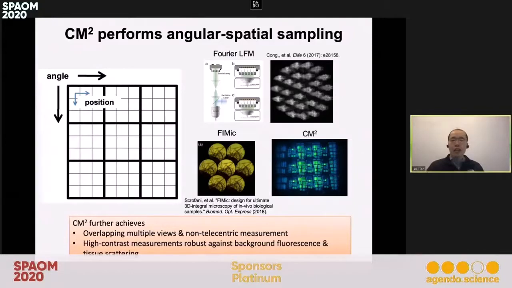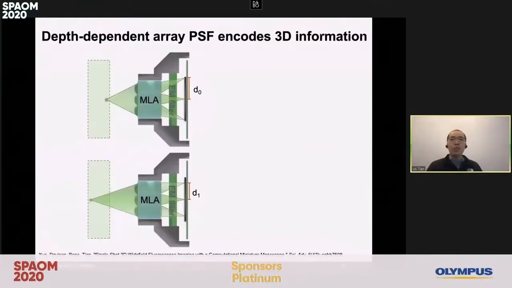The other aspect, as I mentioned, is that when you look at biological samples like a brain, you need to overcome strong background fluorescence and tissue scattering. And I will show you some experimental data and how we overcome these, and how robust the CM square setup is to these two issues. Okay, so a little bit more detail on how this setup works.